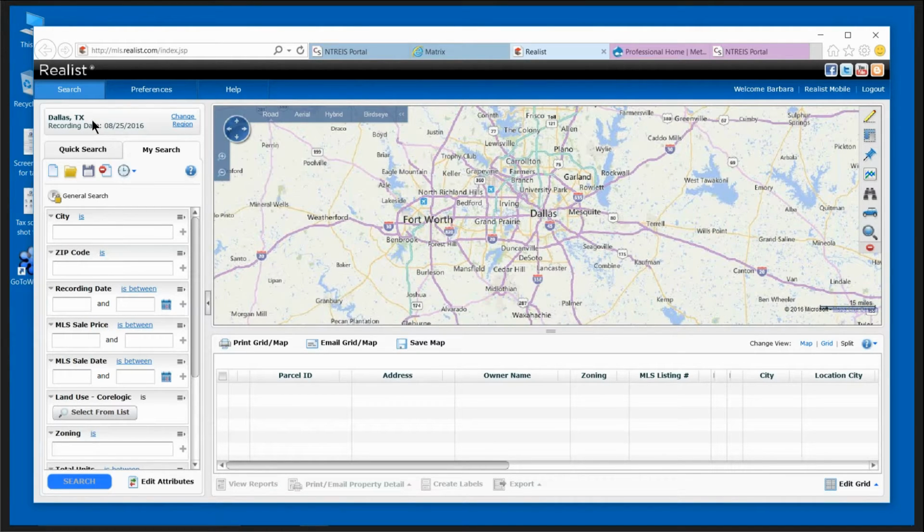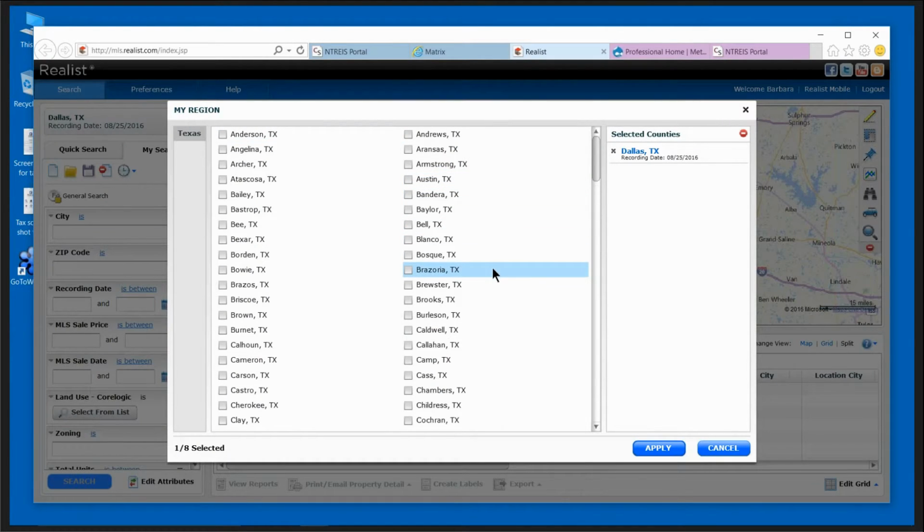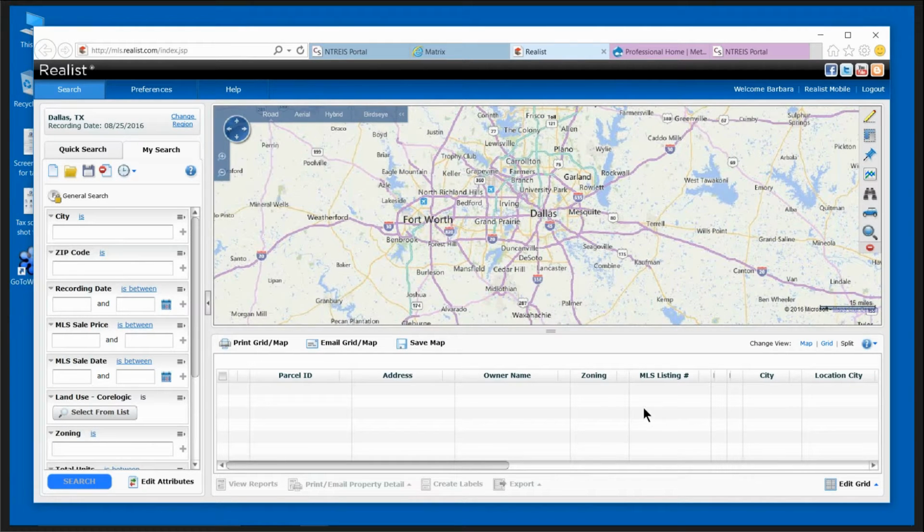If I needed to change the county, I would click Change Region, and you can select up to 10 counties at one time. I'm not sure why you'd want to search 10 counties at one time, but you certainly could. You would just select the counties you want, and it jumps over here to the right. If there's a county there you don't need, you just click the X, and you're all good, and you click Apply.